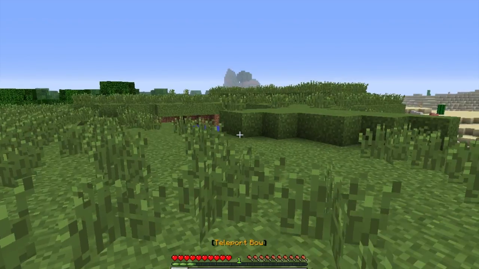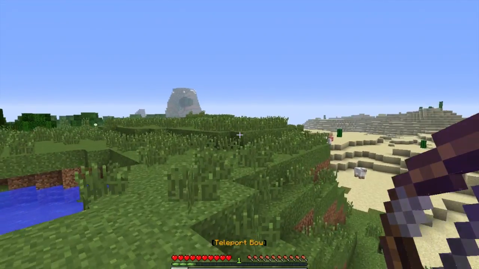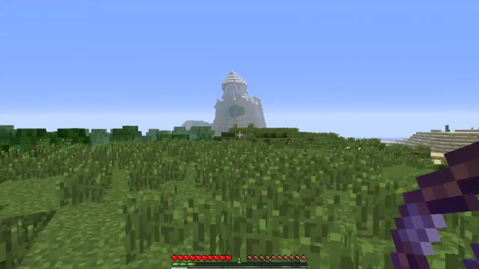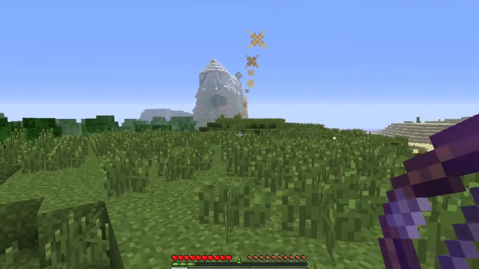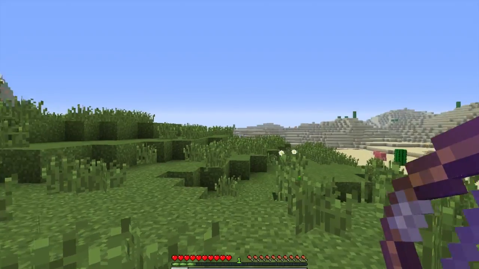The next one is the teleport bow, which is named similarly to the hat selector, and when you shoot an arrow, it will teleport you to the location of that arrow.